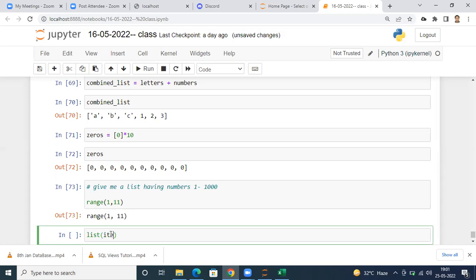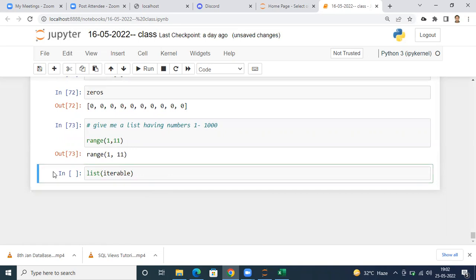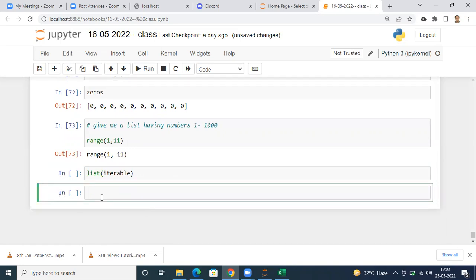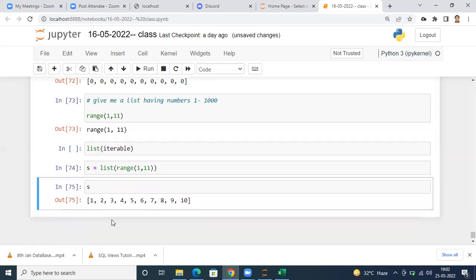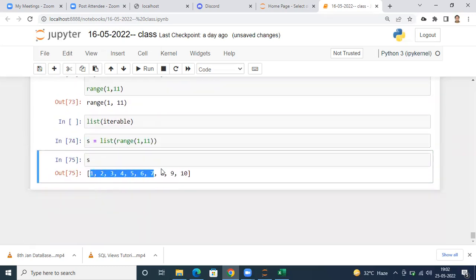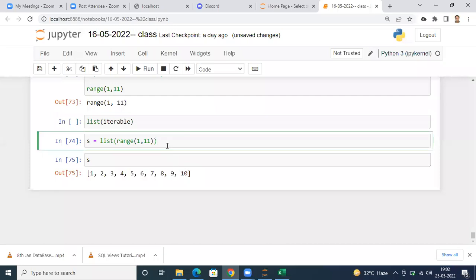So this list function needs an iterable, the thing which you can iterate over. So I can use a list, and we know that range is an iterable, so I can pass my range 1, 11 here and save the result anywhere. Suppose S is the result. Let me execute this and check my S. It will give me the list of numbers 1 to 10. Suppose now I say, give me the list of numbers from 1 to 1 lakh.